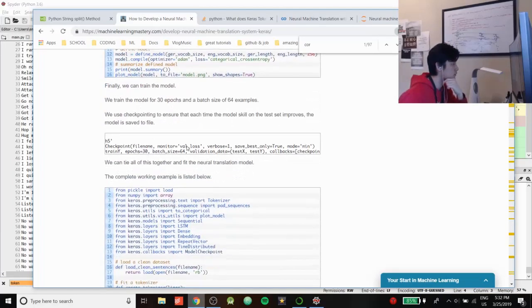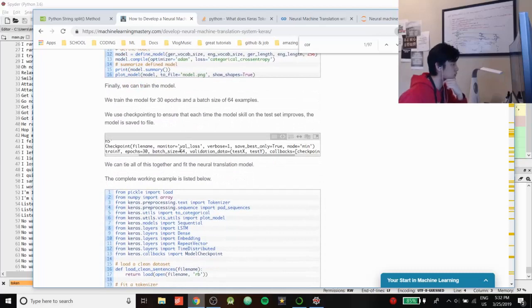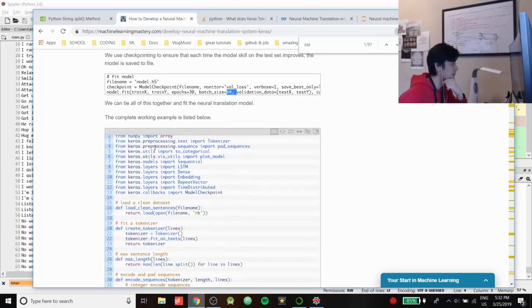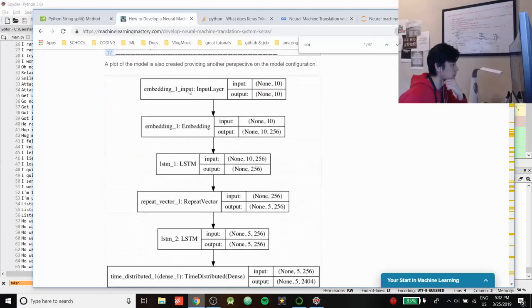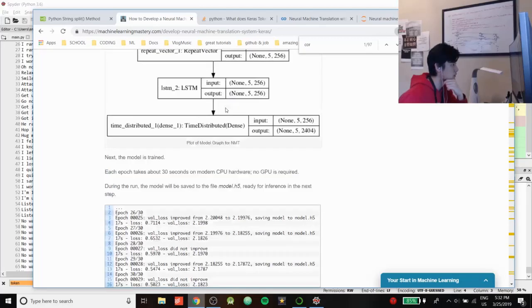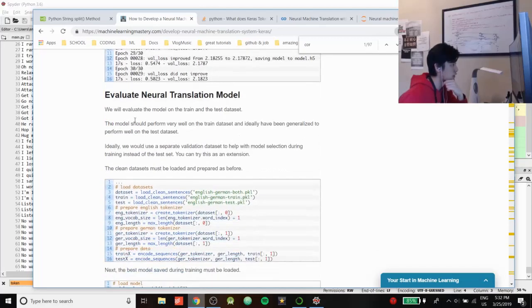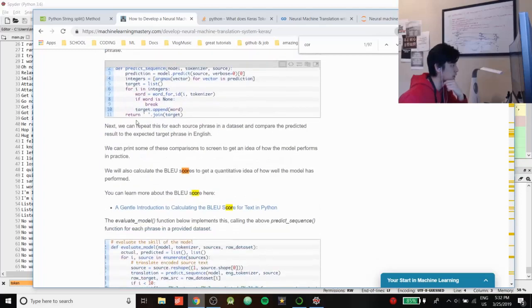We make the model, we train it, okay, and that's the entire thing, and it's actually going to look like this. That looks perfect, and it's going to train it, and then we can predict it.